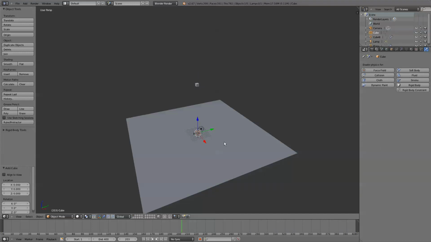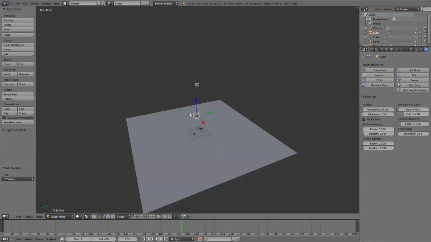Let's move this cube up a little, say 15 units, so press G, Z, 15. And move it to the side a little by pressing G, X, minus 1.8. Over in the physics panel, press Collision. If you don't like the resulting animation, you can move this cube around a little or rotate it until you get an animation you like. But for now, this should be fine.